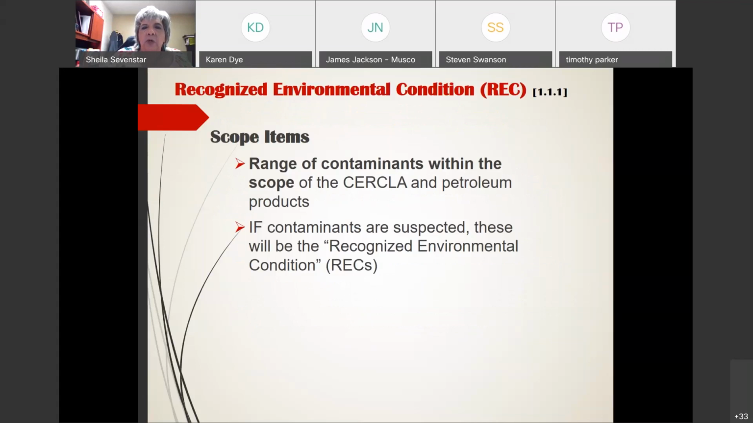You have scope items. There are a range of contaminants within the scope of CERCLA and petroleum products. And if these products are suspected, they will be a recognized environmental condition. And this range of contaminants, they are listed in the ASTM standards.